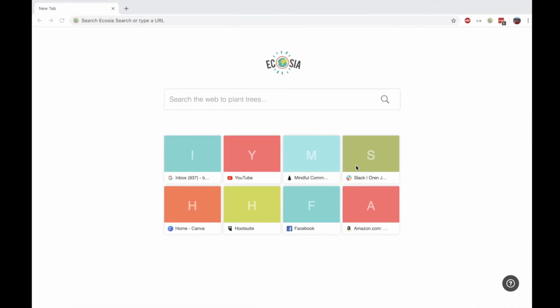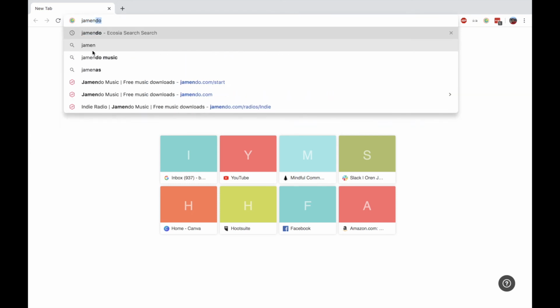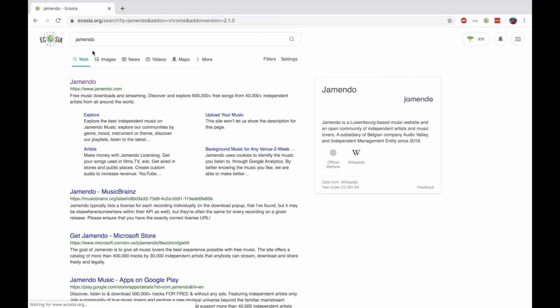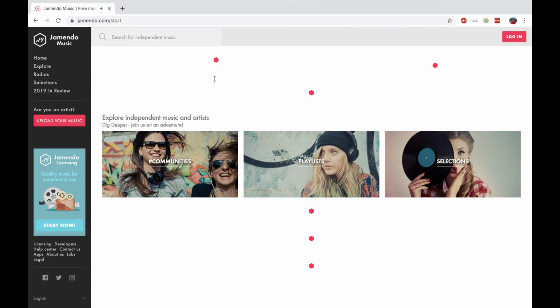Some places we can recommend, I'm just switching over to Google Chrome over here, is a website called Jamendo. And this will be our first option here, jamendo.com. So this is where you can find some free music to download. And we'll hit start over here. Or you might want to use music for videos. Either of these you can sort of play around with.